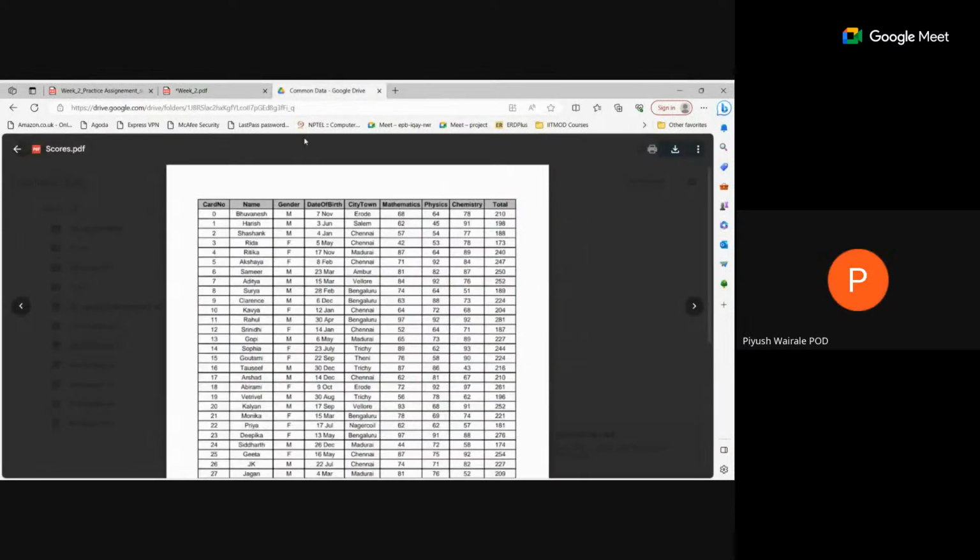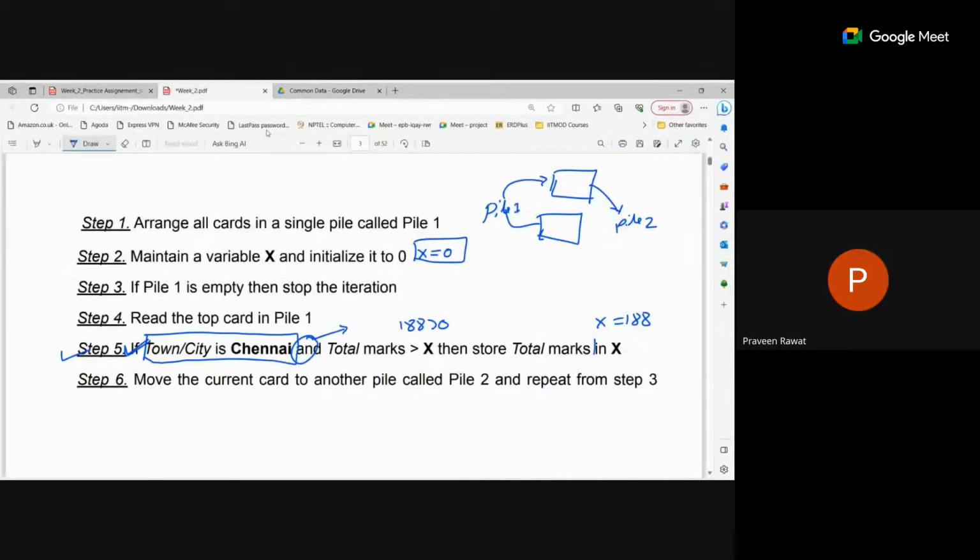Now in the next iteration, what will happen? You can see the next card is again from Chennai, but the total score is 173, which is less than the previous one. Now, is 173 greater than 188? False. Then we are not going to update this mark, because this condition has become false. The value of x will still be 188 only.